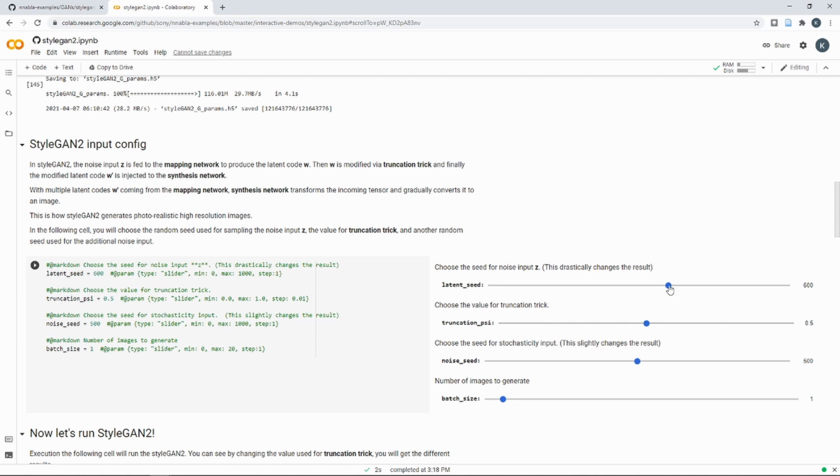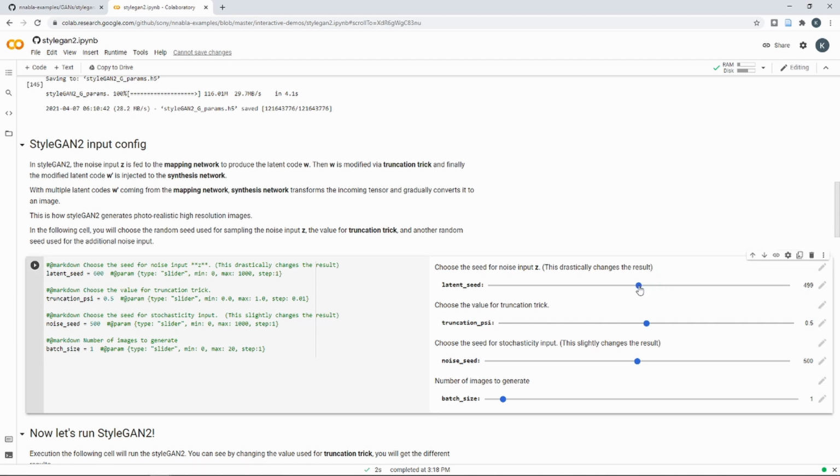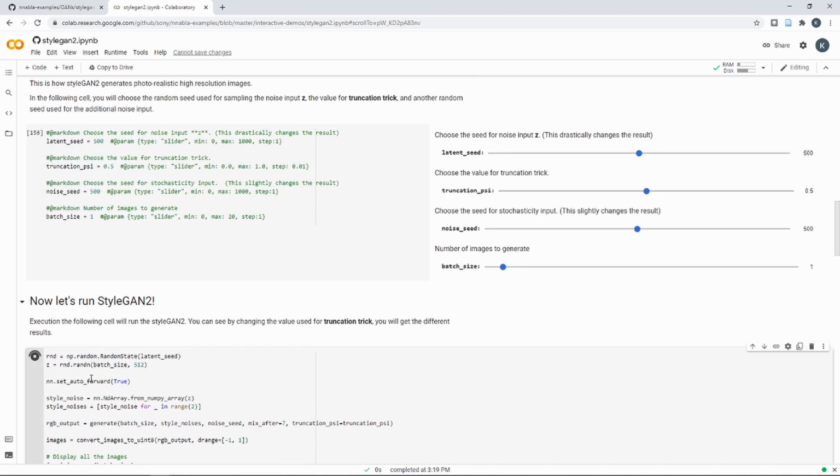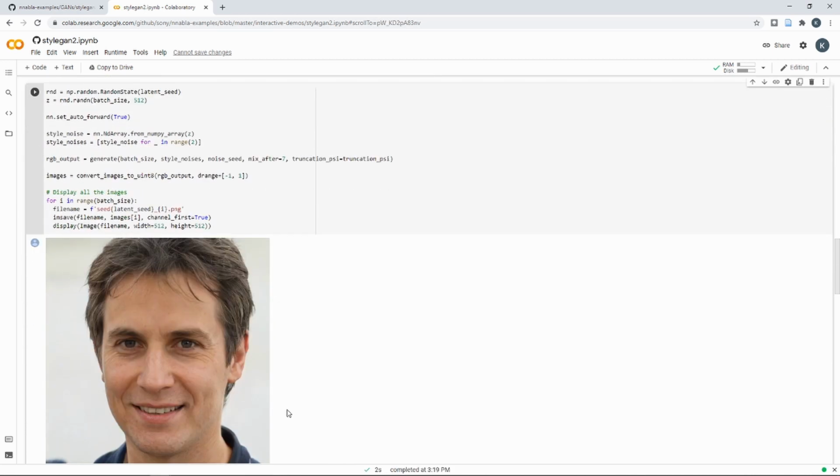Let us also change the latent seed for this example. We set it to, say, 500. Now we save the parameters. Now we run the generation script. So what we observe is the face of a man whose face is towards the camera, but in general seems to be facing the left side of the screen.